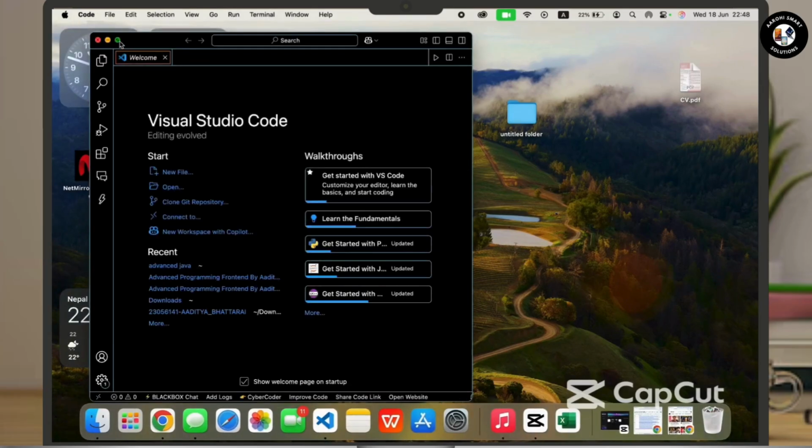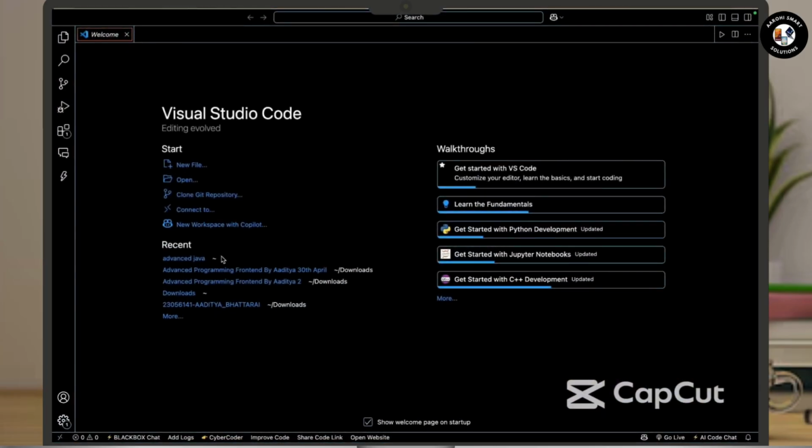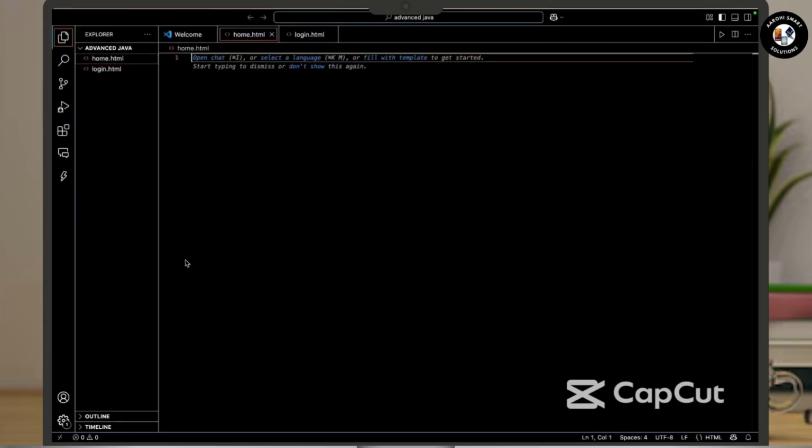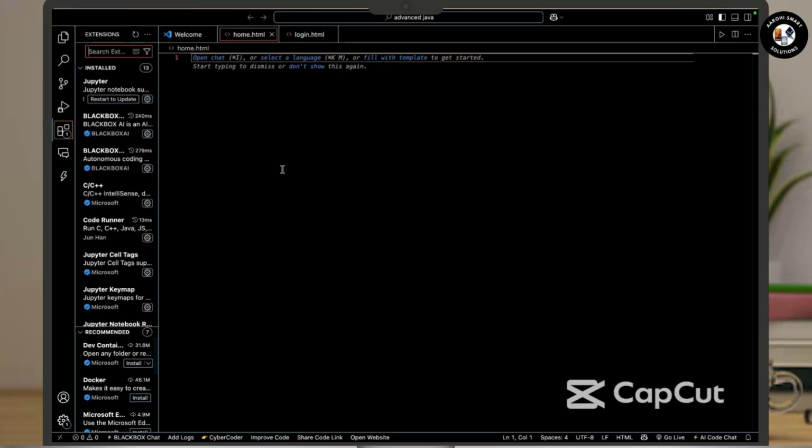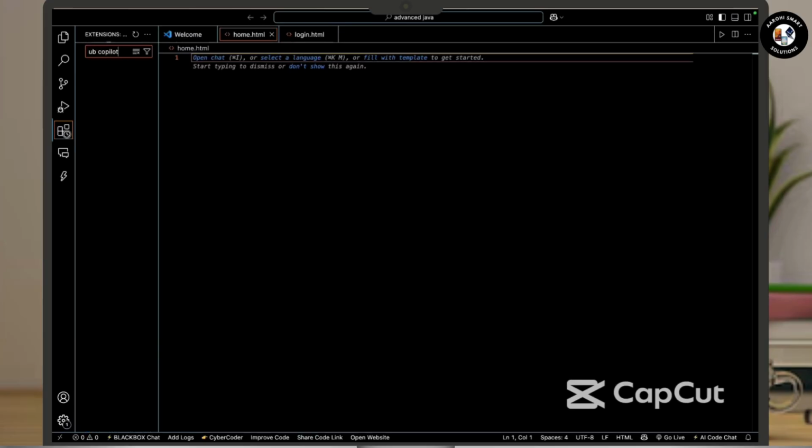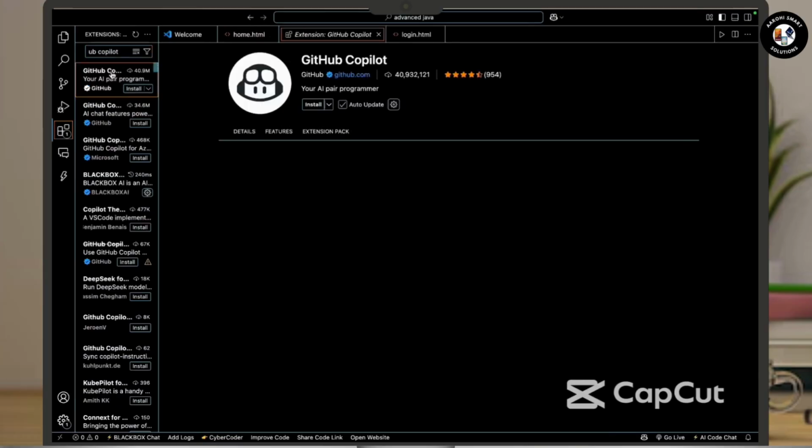Once inside Visual Studio Code, you can simply tap on any project, or you can directly tap on the extensions icon in the left-hand sidebar, or you can also press Ctrl plus Shift plus X. Tap on the extensions icon, then you will be navigated to the search bar where you can type GitHub Copilot and search for it. Once you search for it, you will get to see the list of options available. From there, make sure you tap on the first one, the GitHub Copilot.